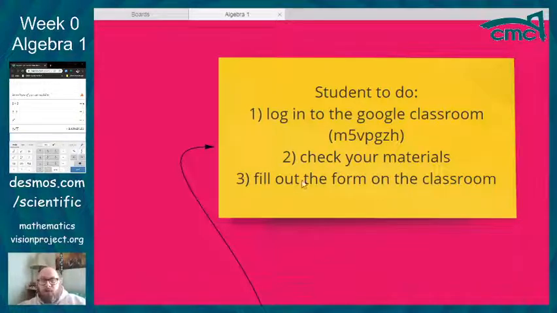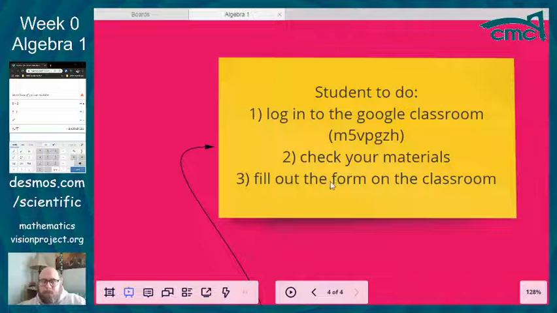And then there's a form on the Google Classroom. There's a link to that form. I need you to log into that form and fill it out so that I know that you have access to everything, or to let me know if you don't have access so that I can get it to you. And once you've done all of that, I can start to really plan and move forward and start the next stage of our class.